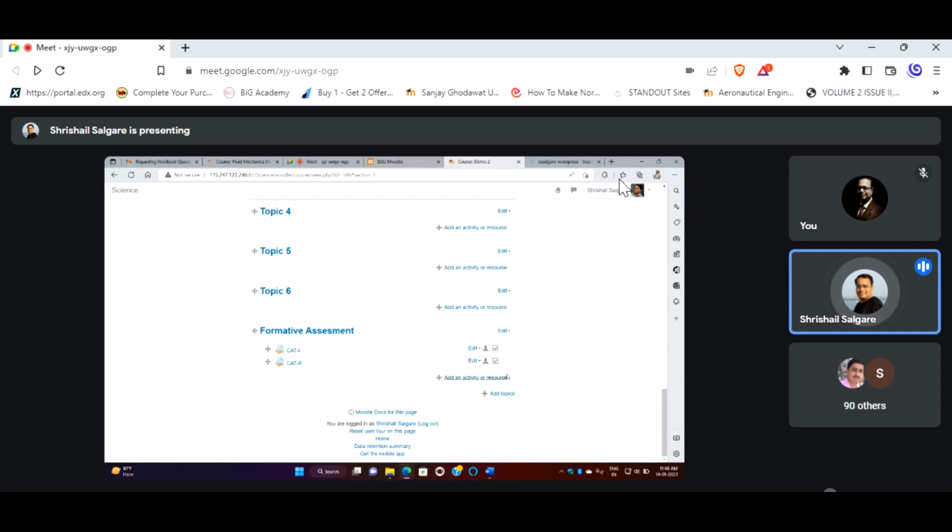Cat 1, Cat 2, if you are having assignments, you can create an assignment, you can add the rubrics. If you add the rubrics, then direct feedback is possible. While grading, with reference to rubrics, directly you can grade.